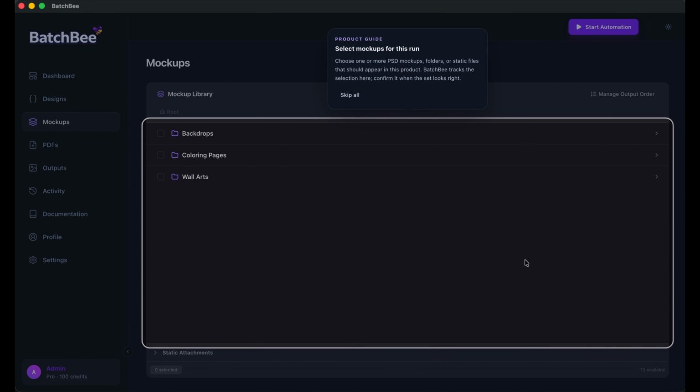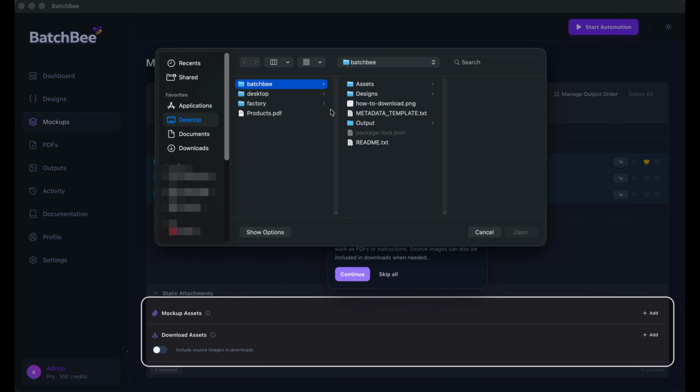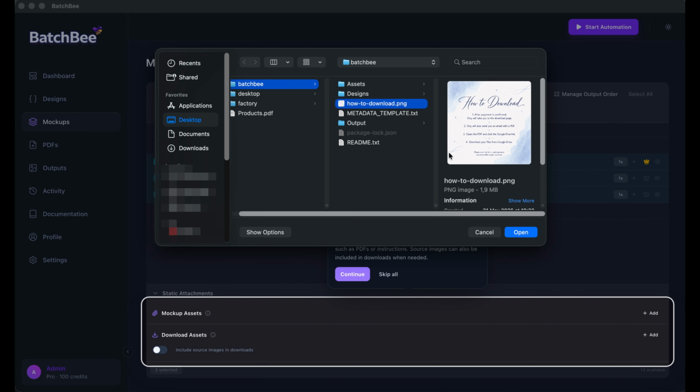Next, we open the Mockups page. Here we add the PSD mockup files for the wall art product. In these PSD templates, layers like Your Design Here mark where the artwork should go. BatchBee uses those layers to place each selected design into the correct mockup area automatically, then export the finished mockup images. Now we add extra buyer assets.